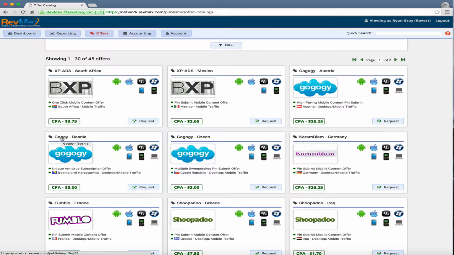So let's talk a little bit about what to look for when applying for offers. The first thing you're going to notice is we have a little description about each offer in the catalog, and this is a unique antivirus subscription offer. It's unique in the fact there's not a lot of offers for Bosnia, so definitely a good option for your traffic. When there's not a lot of offers, there's also not a lot of competition. A lot of times you can go in and win with a lot of cheap clicks.